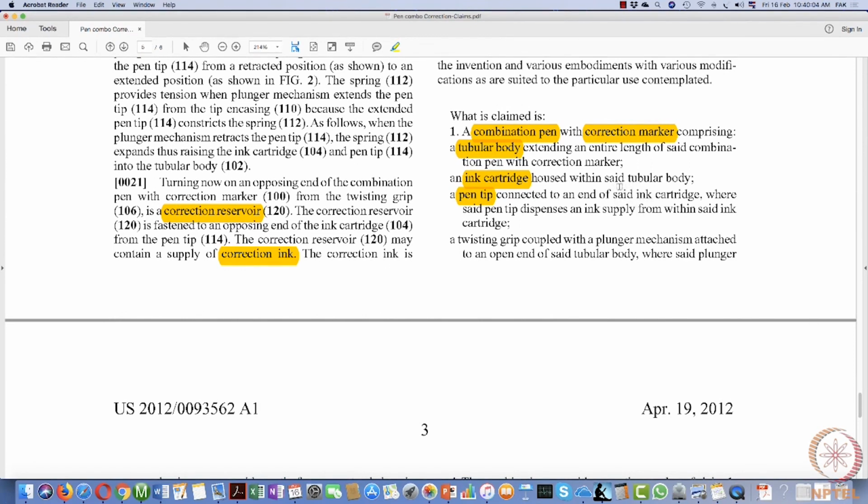There is antecedent basis. Again, notice an ink cartridge. For the first time, you use the indefinite article. Now, in the next clause, when ink cartridge is recited again, you say said ink cartridge. Okay, and so on. The same thing: a pen tip, said pen tip. So you can understand the logic now.